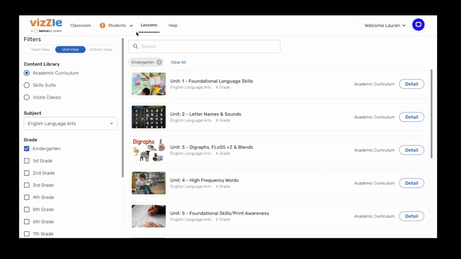I'm going to start off by talking about activities themselves. So if you've logged into our lessons tab and you're searching for material, know that there's 3 levels. You can click on anything in our academic skill suite or Vizzle Classic and search for activities to print. If you're in our academic or skill suite, know that you can organize things by unit, topic, and then, of course, activity, which is the smallest piece of information you're going to print.